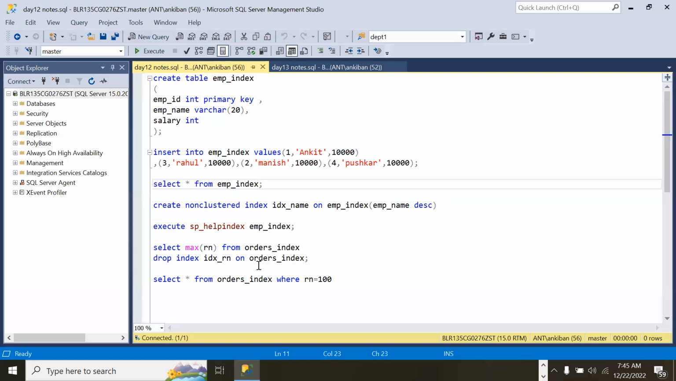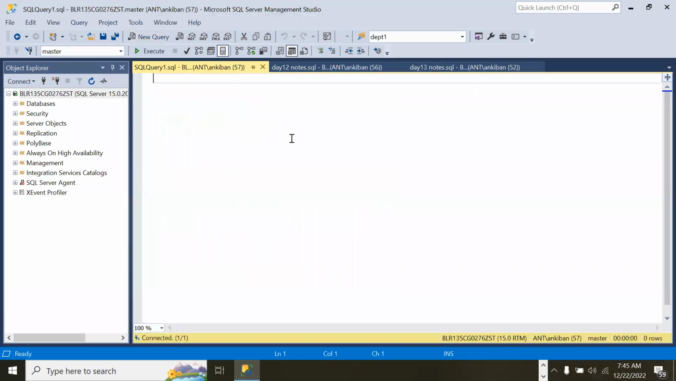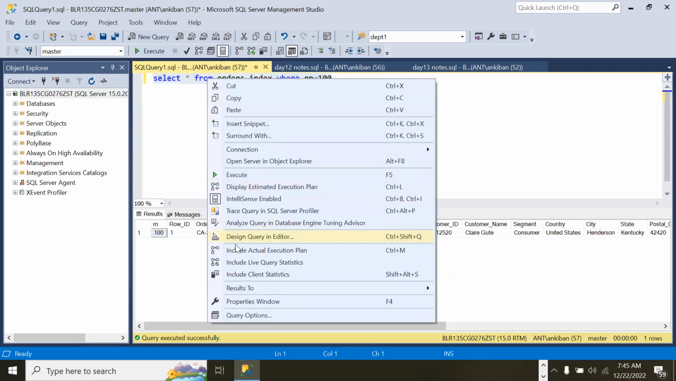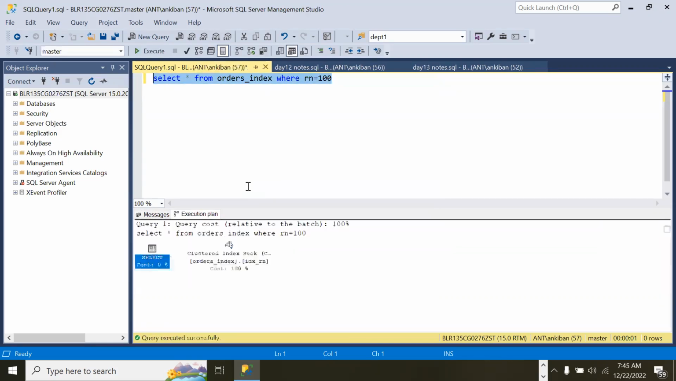Okay. So let's see if this is running now. Let me open a new query. Okay, this is fine now. There was some issue, I think. Okay, so we have around 100,000 records, and if I go there and do a query plan, you see there is a clustered index already created in this table, I think.